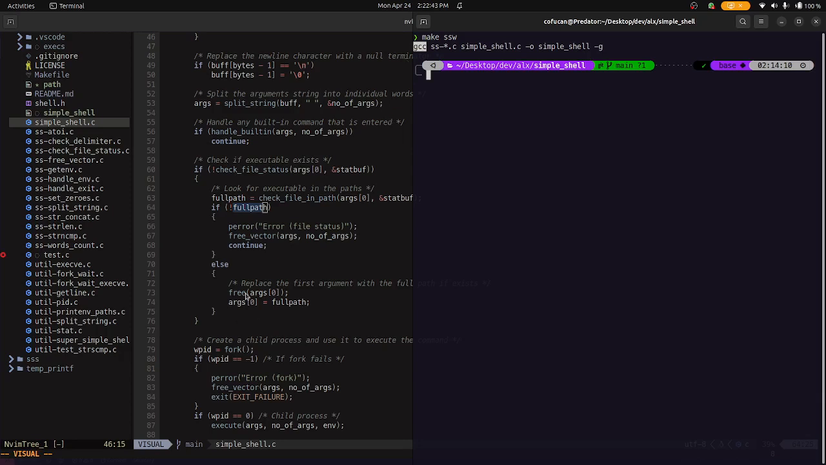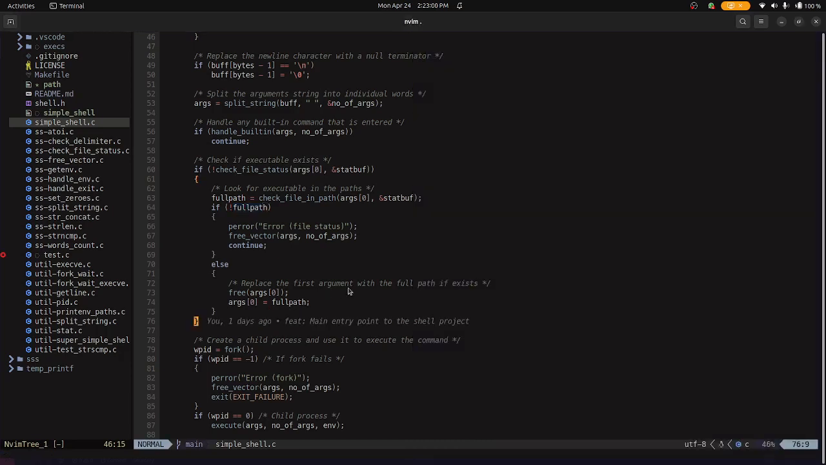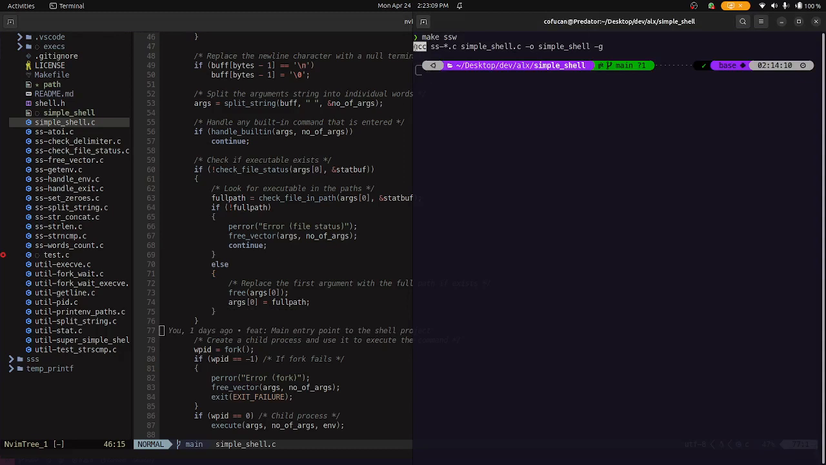Simple. I'll free the first one. This first part is a dynamic string, only the first part. I'll free it, free args[0], and when I free it, I'll now say args[0] is equal to full path. That's what I'm doing here. Replace the first argument with the full path if it exists. So that now, instead of coming like this, it will come with the full path of GCC.